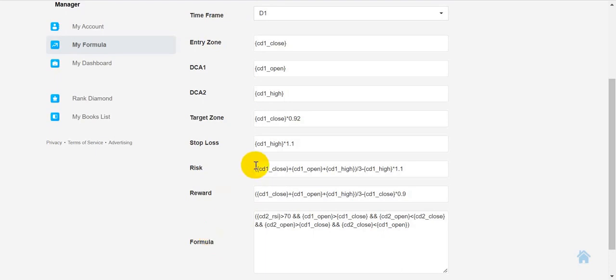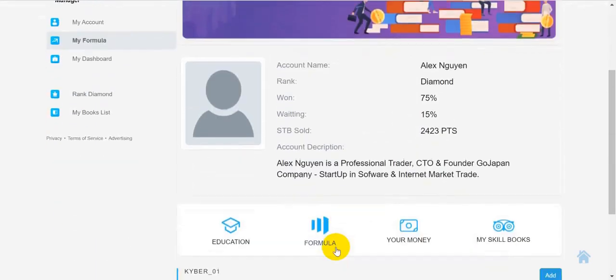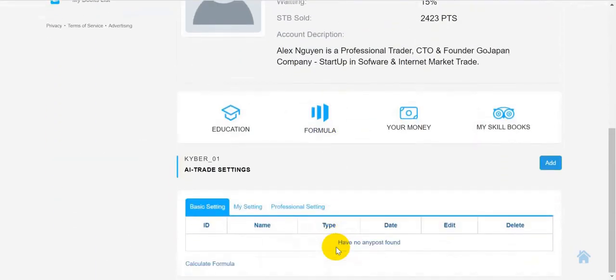For example, in the original target zone, Outtrade recommends an 8% profit. However, if you want a higher reward, say 10%, you can change the value from 0.92 to 0.9. Then just click on this button, Create, to generate a new formula. Every 4 hours, based on UTC time zone, Outtrade will scan data from Binance, calculate indicators, and find trading strategies that match your formula and display them.